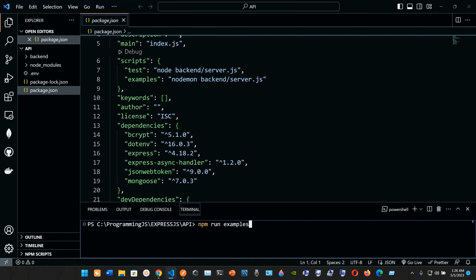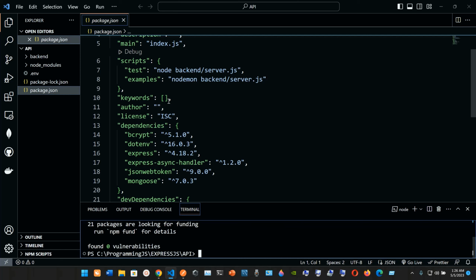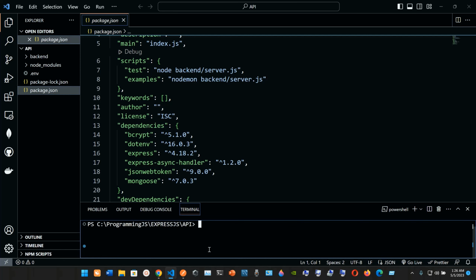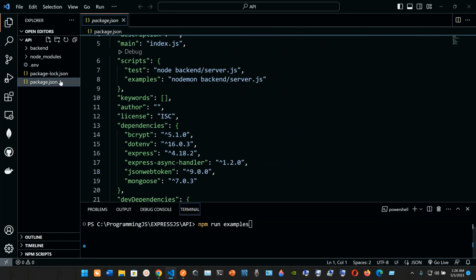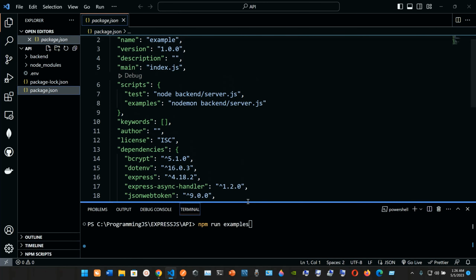So if you don't have it, you just have to install it, like npm install express-async-handler, like that. So I already have it, but for demonstration purposes, okay, like that. And we have that. So I'm gonna run the server, npm run example, since that is the name of my script. Okay, so I'm gonna press enter.